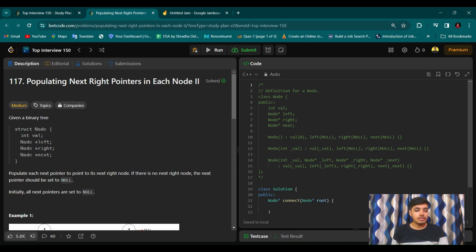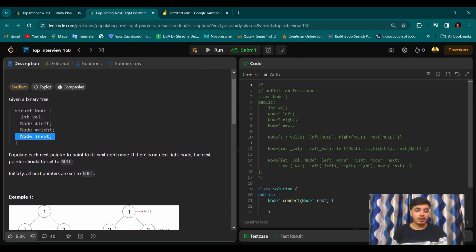In this question you can see that we have been given the structure of the binary tree, and it is different from your normal binary tree where you have value, left, right, but here there is an additional pointer which is the next pointer, and the question revolves around this pointer only. Here, what we have to do is populate each next pointer to point to its next right node. If there is no next right node, the next pointer should be set to null. Initially, all next pointers are set to null.